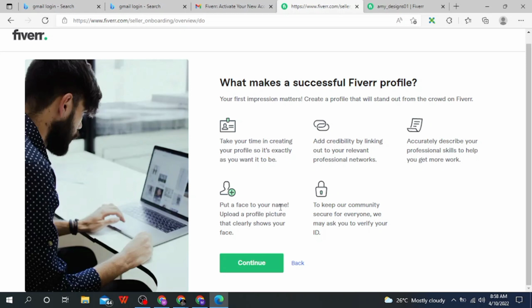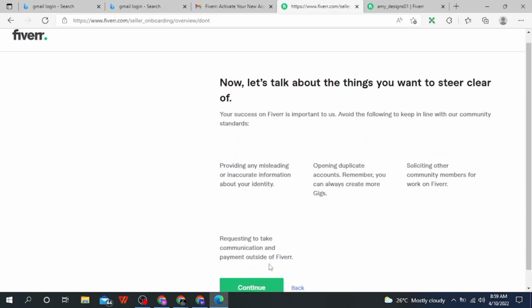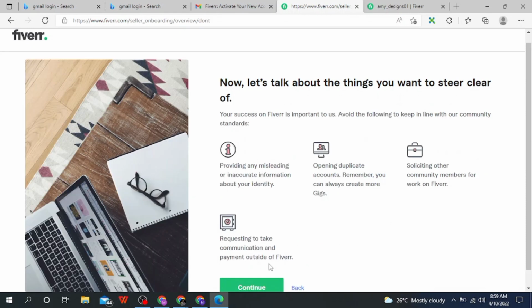You want to put up a profile picture that looks nice and professional too. You should also put up a smile on the picture to make it welcoming. This way, people easily connect with you and they are open to paying for your services. And the last one says, to keep our community secure for everyone, we may ask you to verify your ID. Okay, once you go through all of this, you click on continue and it's going to bring us to the next page.